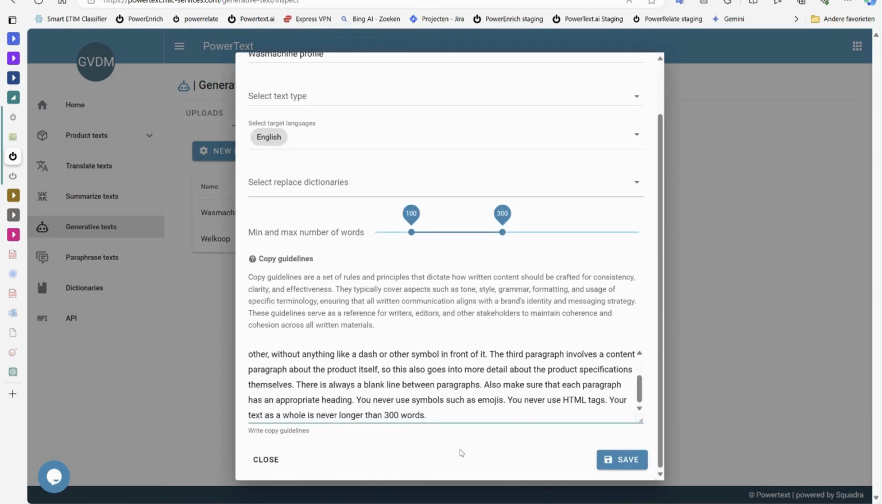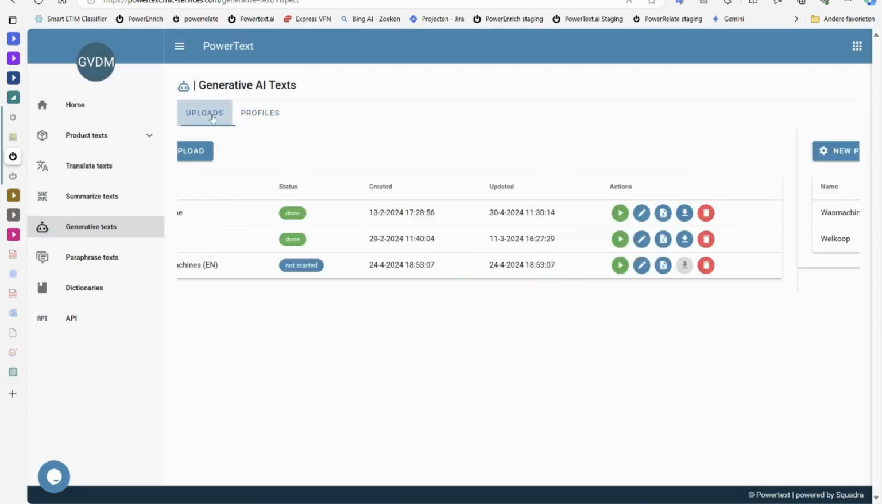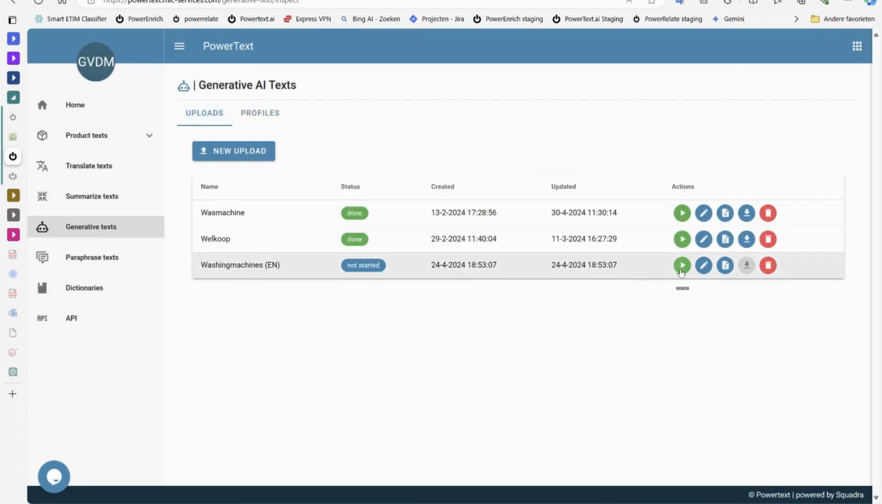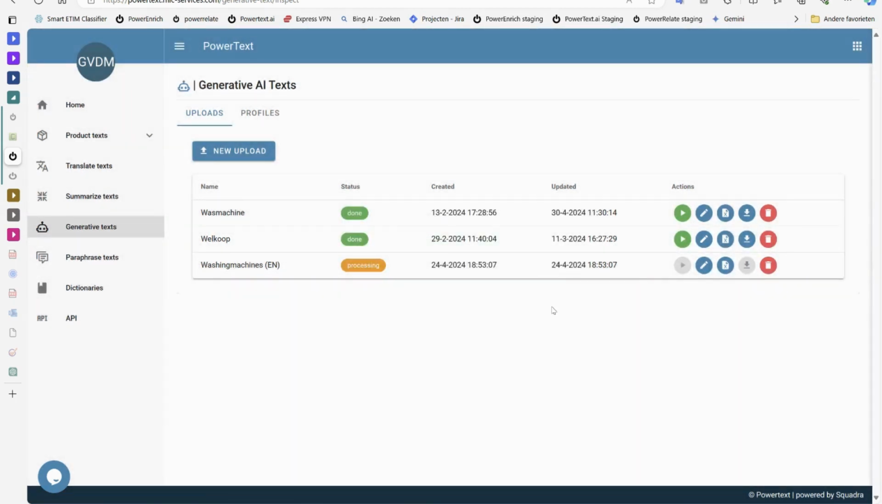I also give some instructions. In this case, I said never use HTML text. Maybe normally you would leave this out or say use HTML text. Of course, that depends on your requirements. So I save this one, and if I go to the uploads again, I can then start my generation just by clicking on the green button and selecting my profile. So now it will generate my texts.